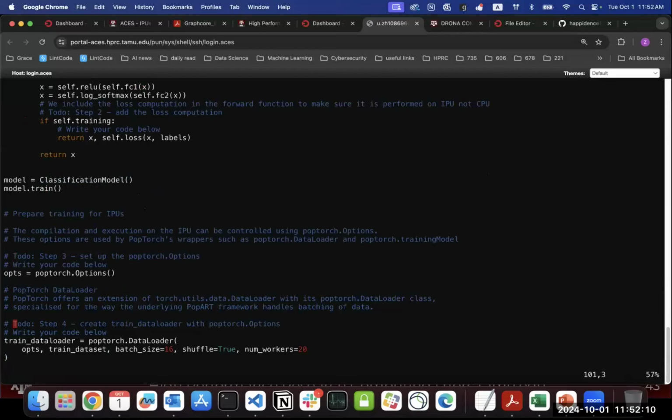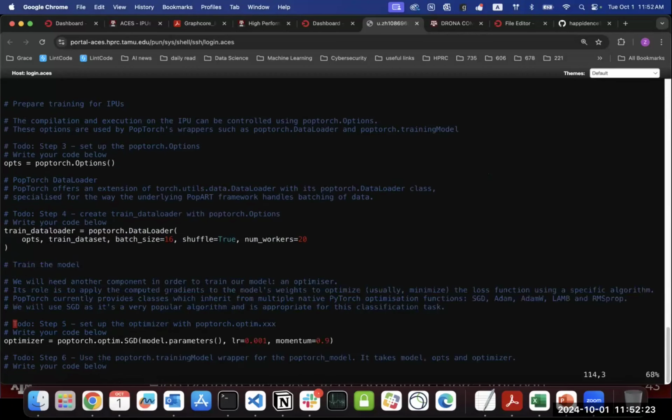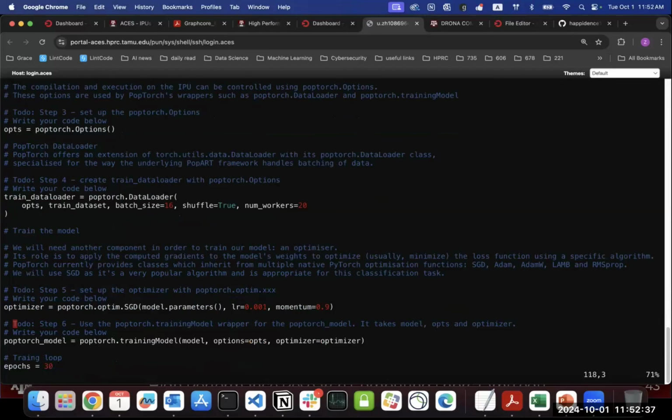The next one is step 4, creating a training data loader with the PyTorch options. This is the exact code on the slide, so you can do that. And the optimizer we also included on the slide as well. So we use the torch.optim SGD optimizer. Step 6 is using all these in the training model wrapper, and it has the model, options, and optimizer.